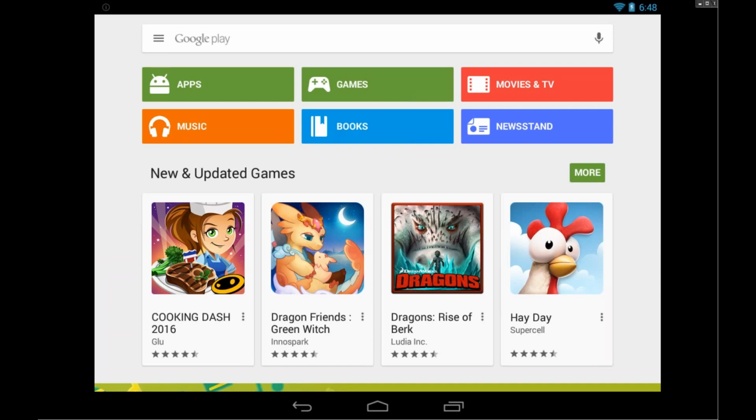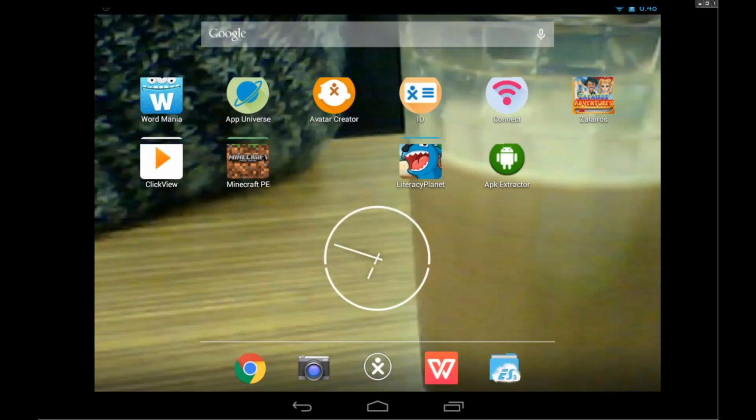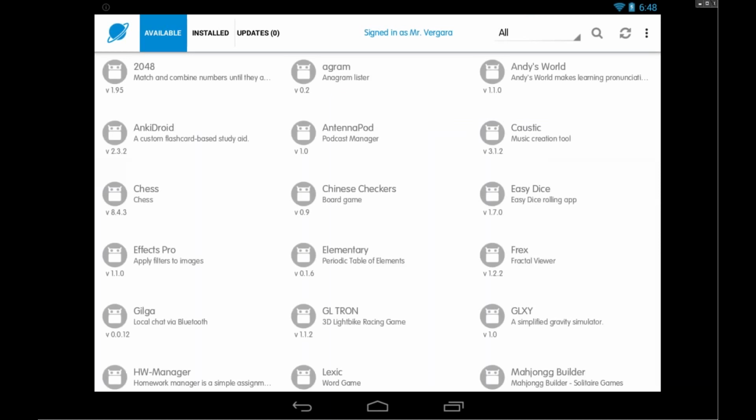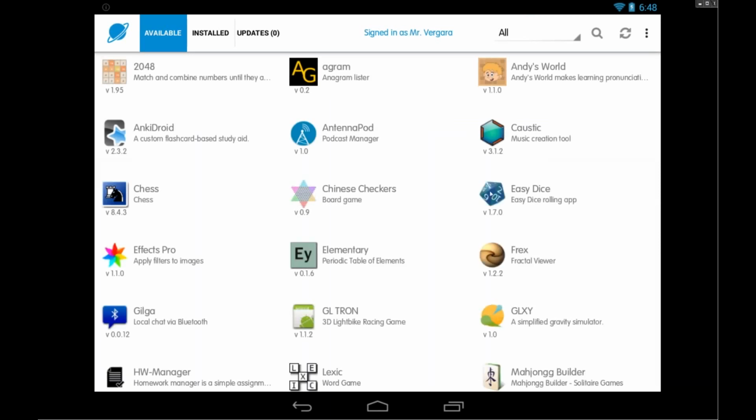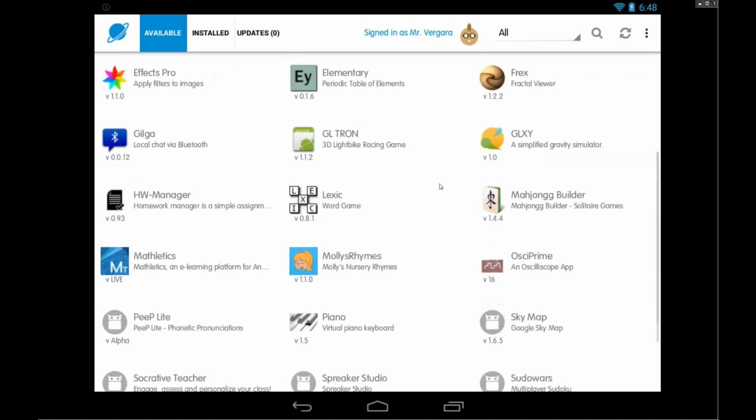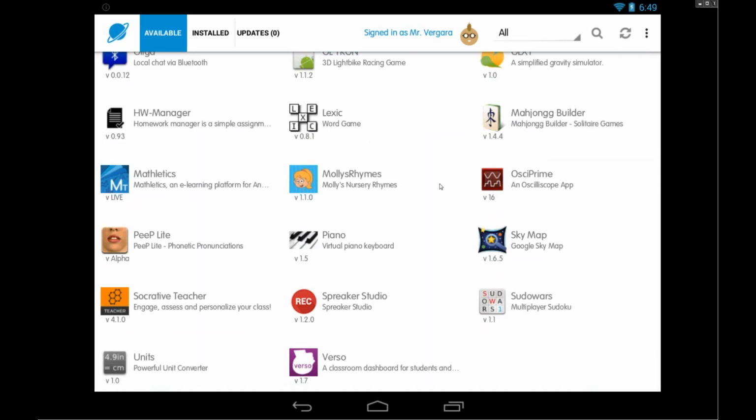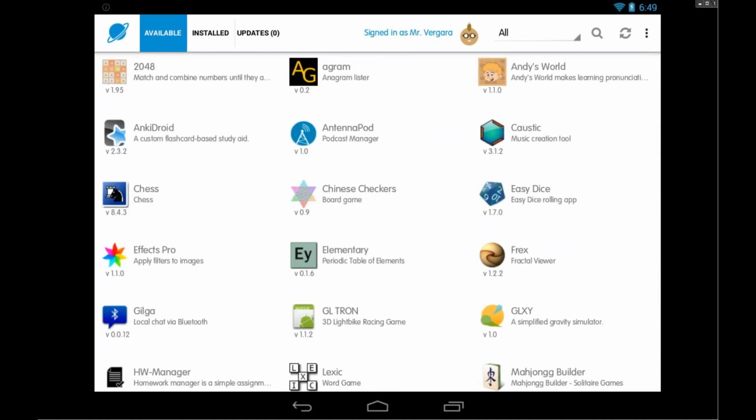So teachers, what the App Universe looks like, it's basically our version of Google Play. So I'm just going to quickly show that to you. So this is App Universe. If you notice, all of these apps are available from our servers. You can download them. I know Russell already downloaded his favorite app, Caustic, right there.